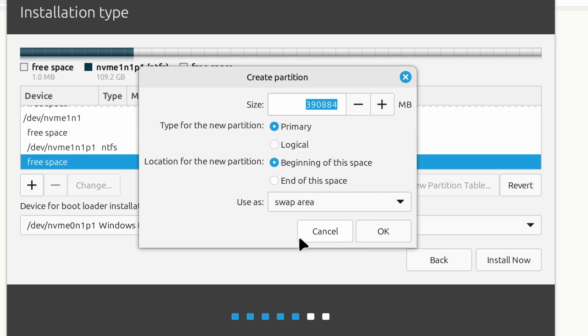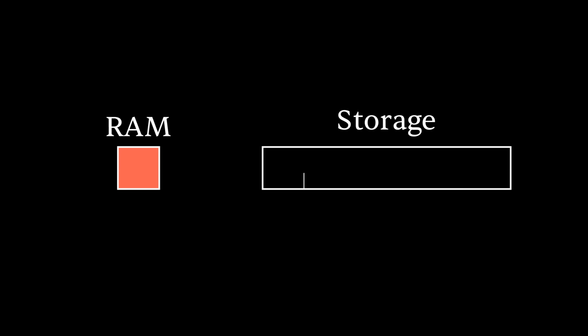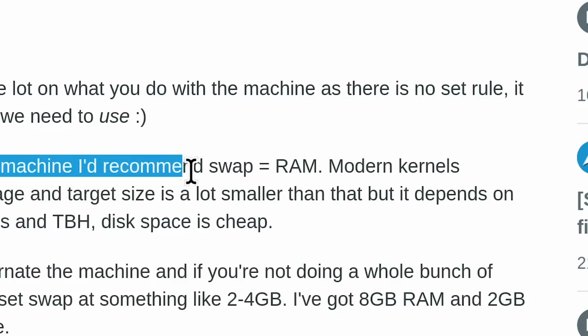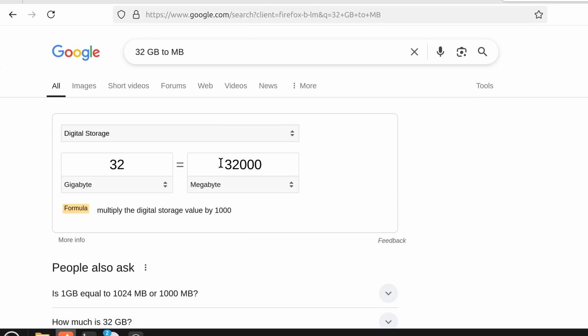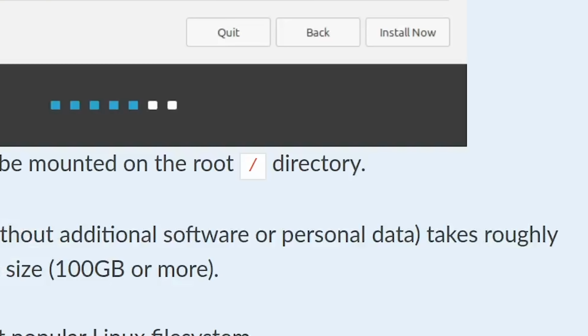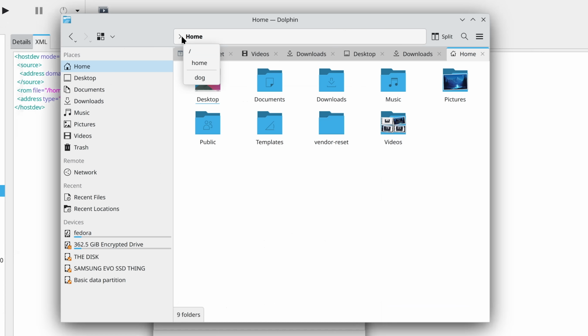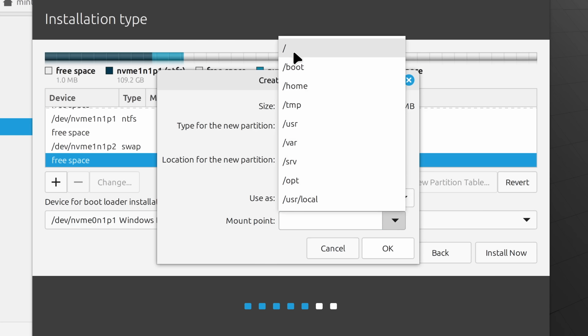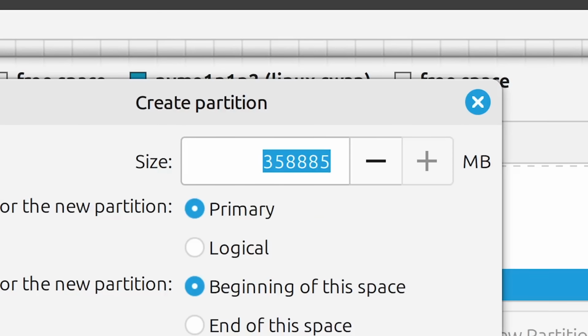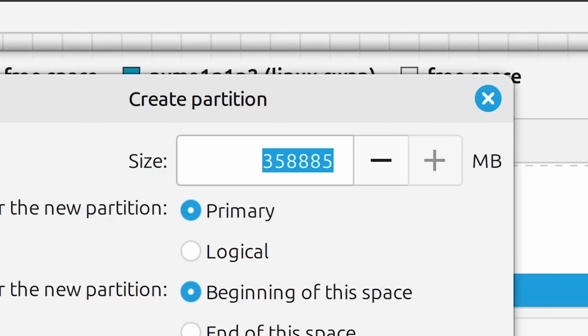First one was the swap partition. This space essentially acts as extra RAM on your disk, and I found that it's best if it was equal to the amount of RAM I had, so I set it to 32,000 megabytes. The other one I needed was the root partition. It's the place where all Linux files live, like the C drive on Windows. So here I chose the /, it means root, and it already had all of my leftover space filled in.